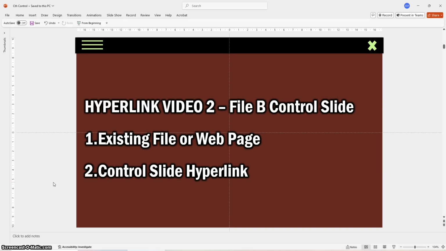We meet again in this second video of the topic hyperlink, and in this video you are going to learn about the second type of hyperlink, which is control slide. Besides that, you're also going to learn about existing file or web page. What is existing file or web page? And what is the difference between control slide and the navigation that we had in the first video? Okay, let's take a look.